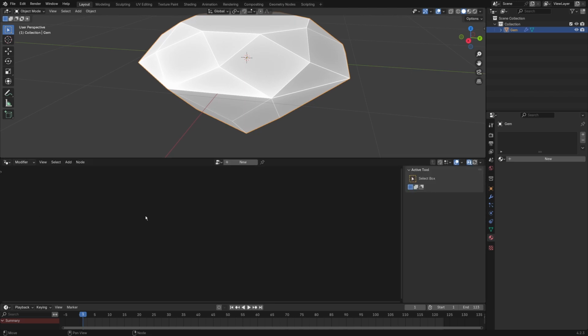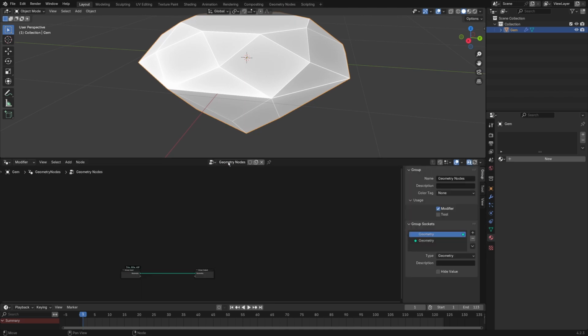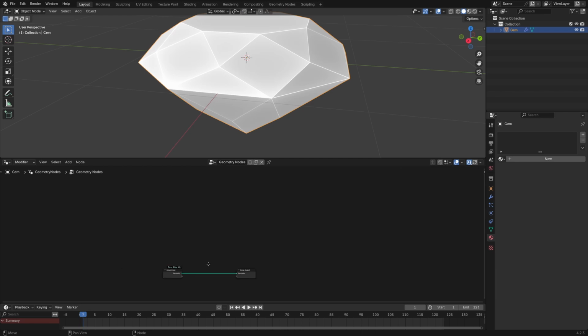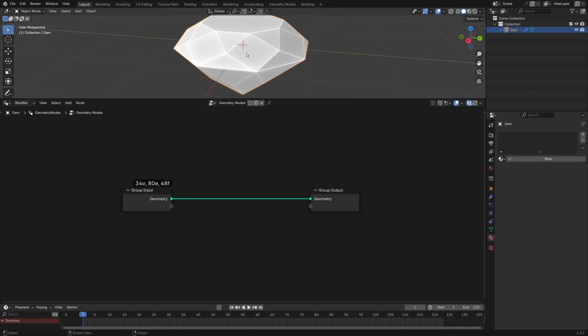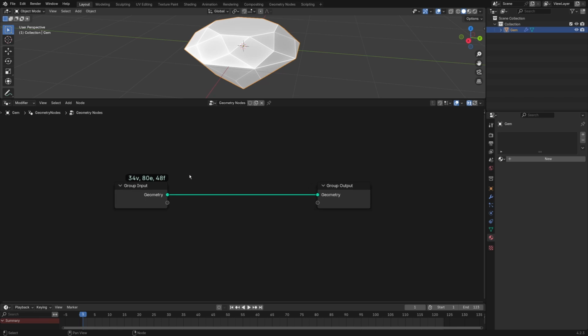So let's go into the geometry node editor and create a new node. And let me increase the size a little bit. All right, you can already see that we now can see what is inside the node. So 34 vertices, 80 edges, and 48 faces.